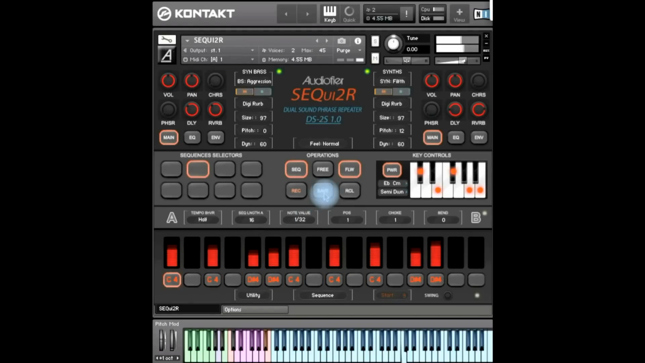Press save. I don't know why I'm stuck with those two chords. So I can now move from one phrase to another.